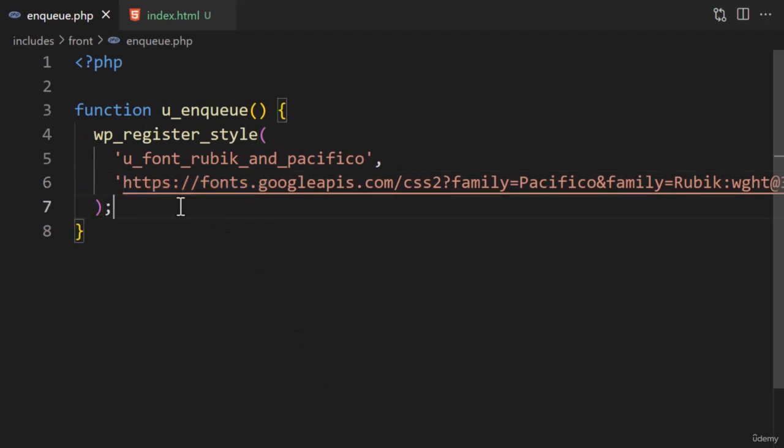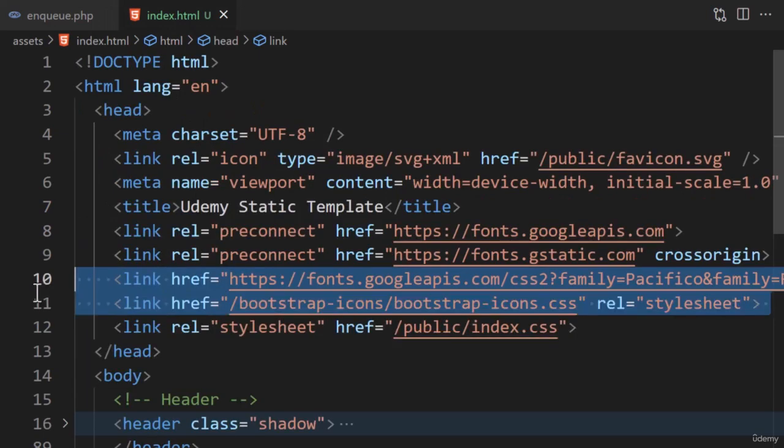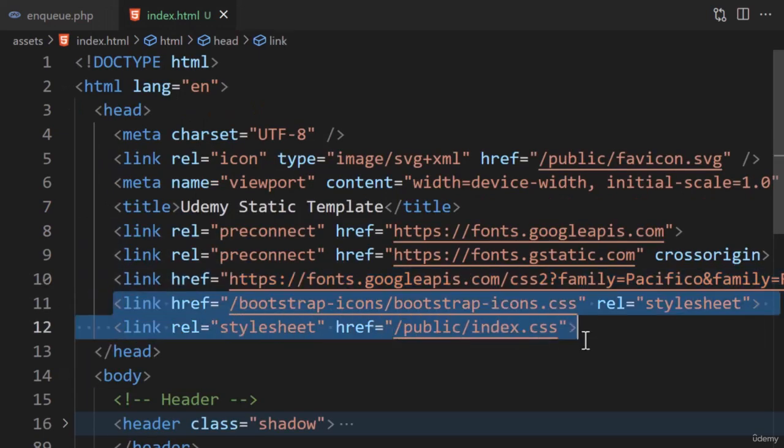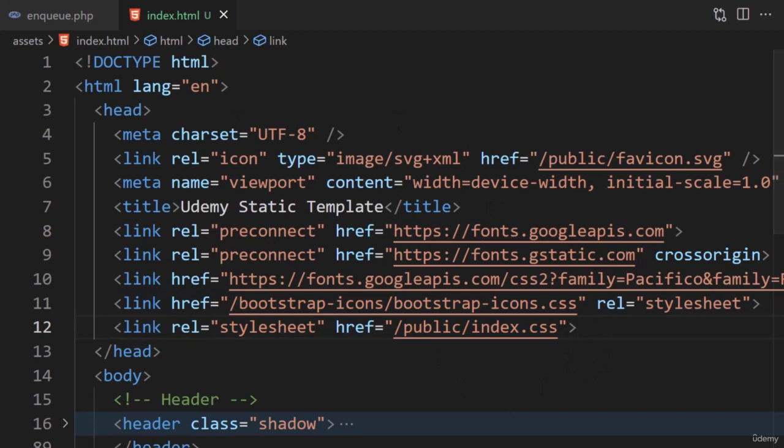Let's try loading the other style sheets. Back in the static template, we have two files left. They're called Bootstrap Icons and Index. Let's try loading the icon set. Copy the full path.